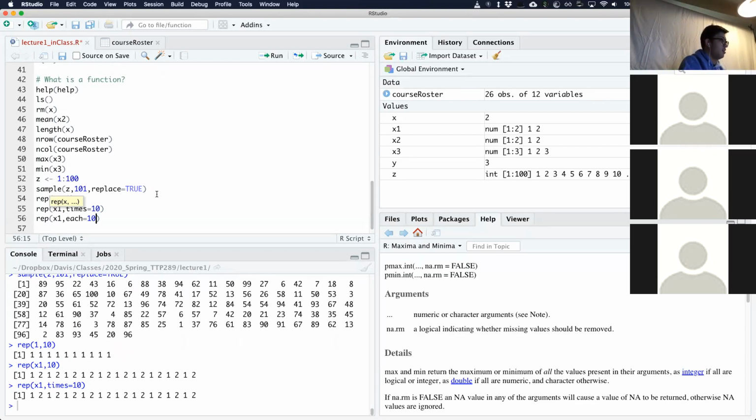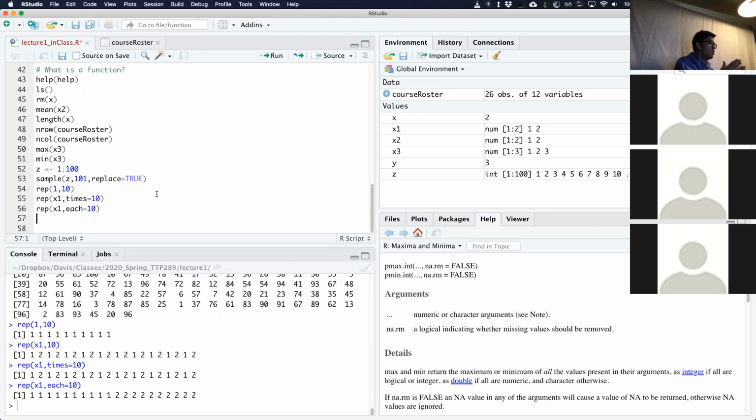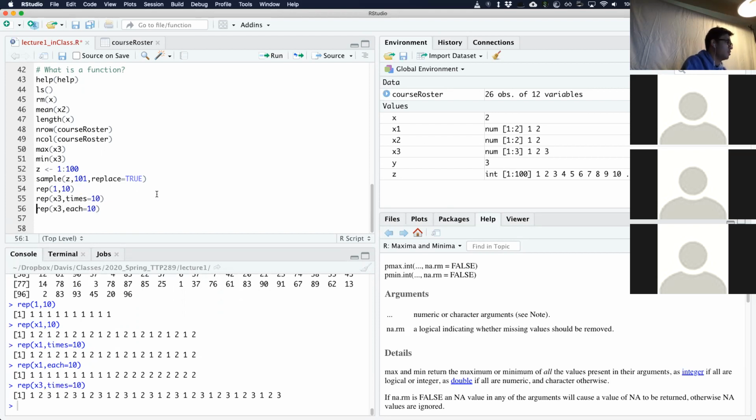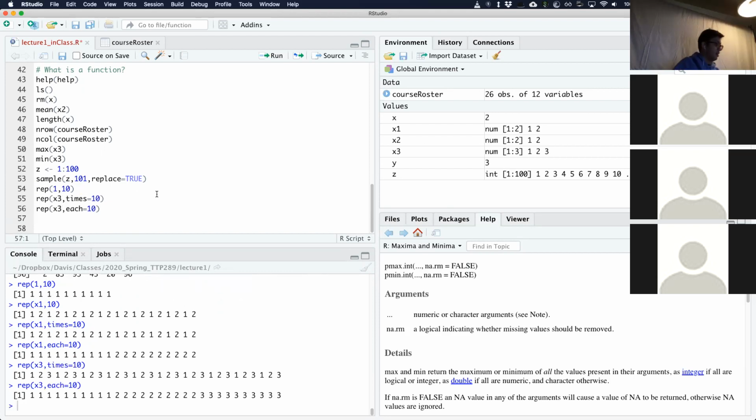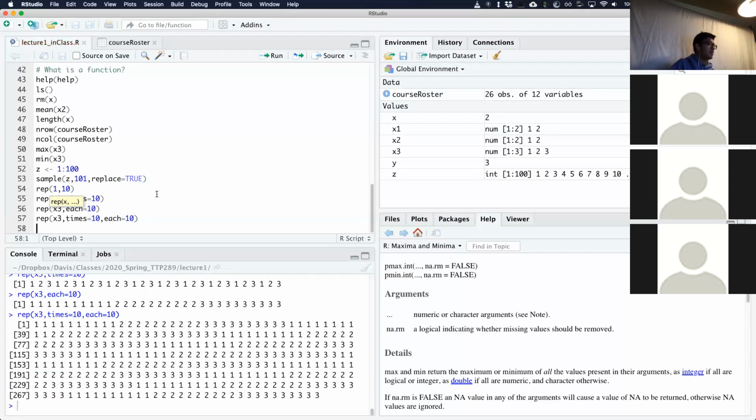And this will give slightly different behavior. It'll go 1, 1, 1, 1 10 times, then 2, 2, 2, 2 10 times, right? And so you can actually see that for a longer vector, 1, 2, 3, 1, 2, 3, and then here 1 10 times, 2 10 times, and 3 10 times. And then you can even do both. Times equals 10, each equals 10. So here it's going to go 1 10 times, 2 10 times, 3 10 times, and each of those 10 times.